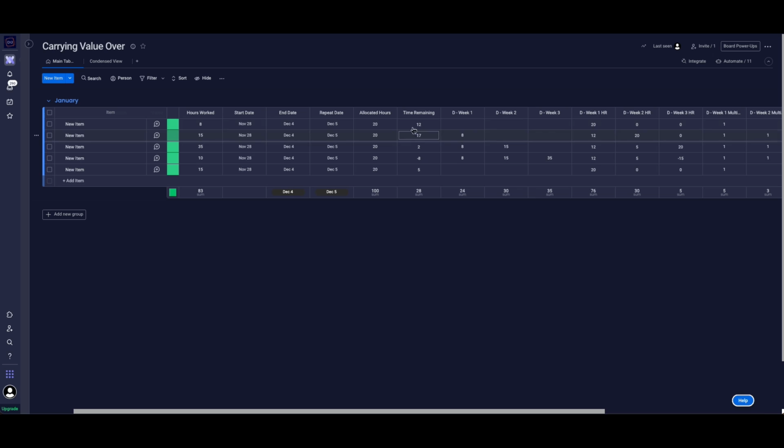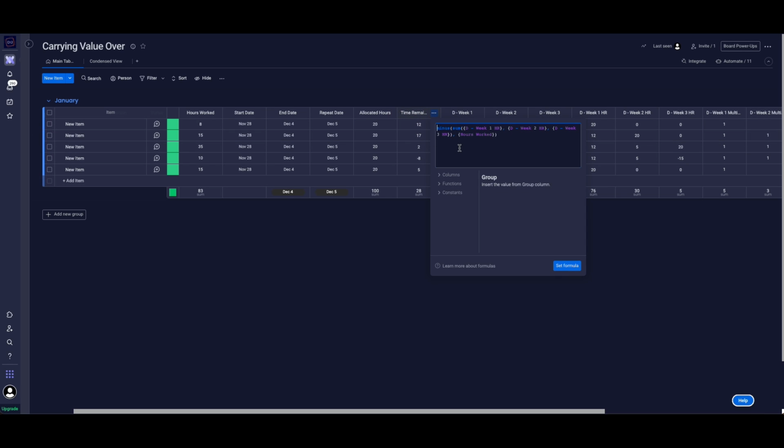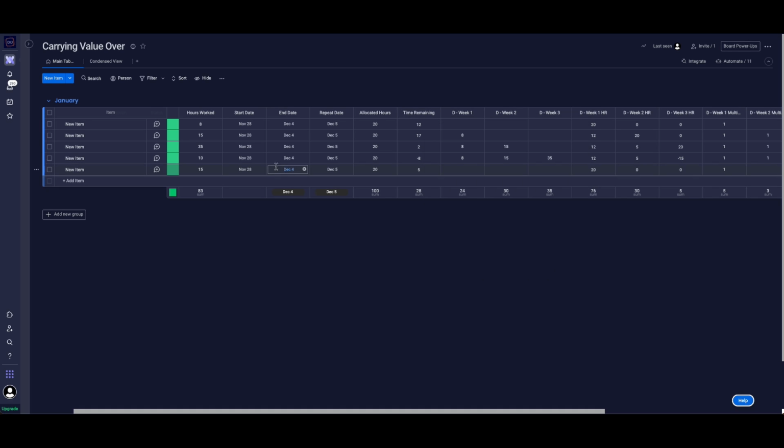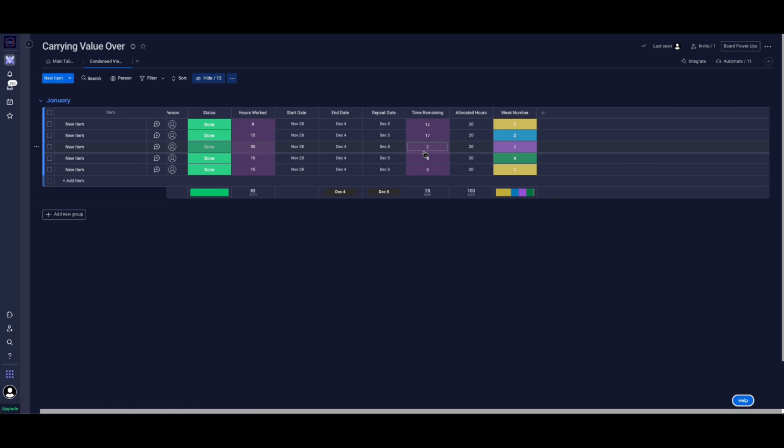And then on the time remaining, which is the other formula column, you just have a sum and then you subtract the hours worked from that for that week. And yeah, that's pretty much it. And then of course I just added some color coding on the columns, and then I hid all the columns I don't want to see to end up with a condensed view, so we know what's going on.